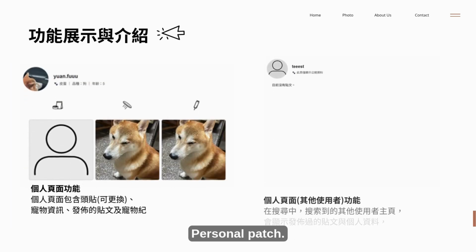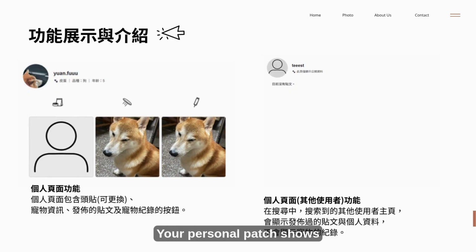Personal page. Your personal page shows your avatar, pet information, your posts, and buttons to open pet records. When you visit someone else's page, you'll see their public information and posts without access to their private records.